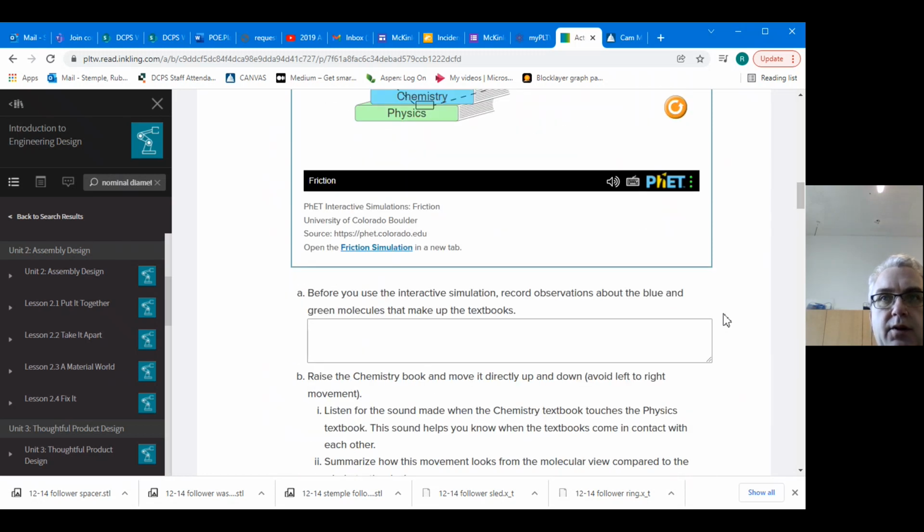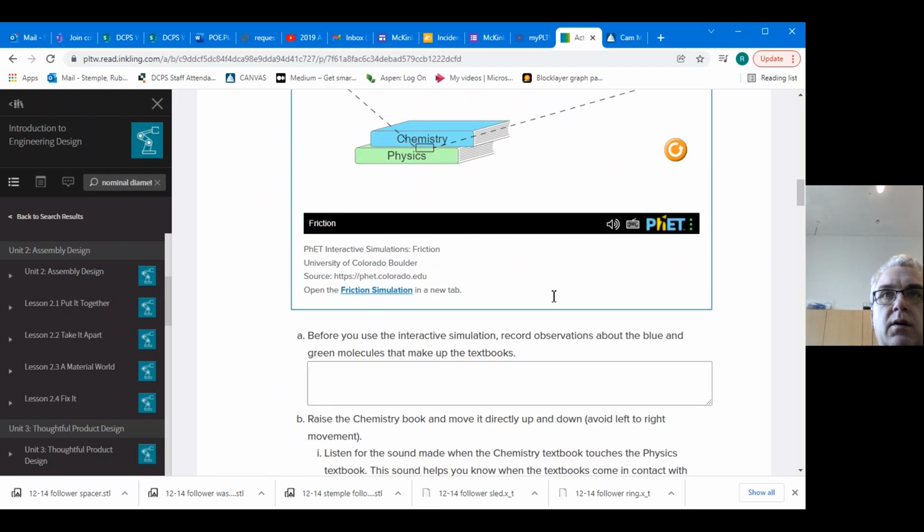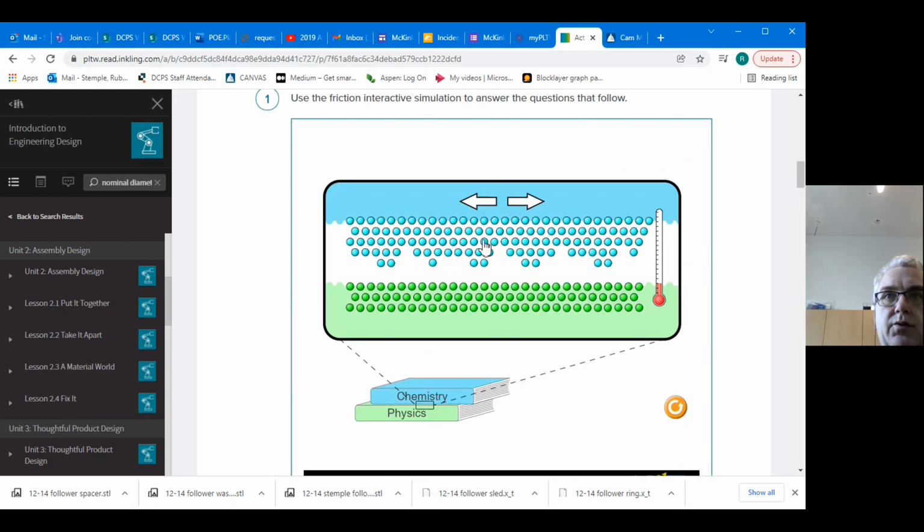So before you start that, I want you to record some observations about the blue and the green molecules that make up the textbook. Now you can put this in your notebook, you can put it somewhere else. I'm going to ask you some of these questions in PlayPosit. So just take a look at these molecules here.